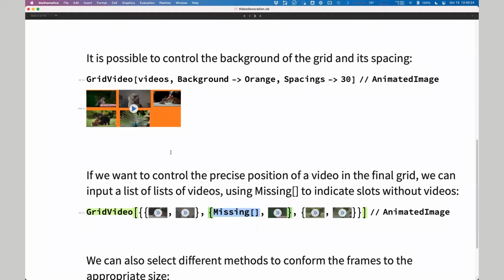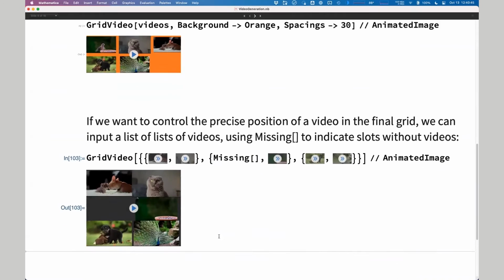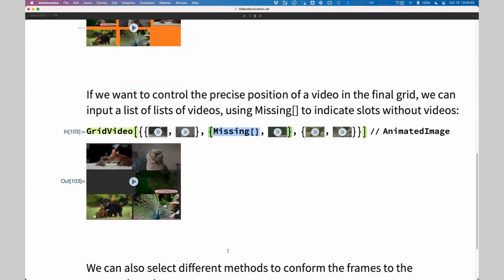As for these spacers, if you have opinions about where they should be, for example, you don't want it here, you want it in a completely different spot, you can control the appearance of those, where they live in the grid, using Missing. And as you can see, this is a grid that I built, and I placed the spacer in the second row in the first position.